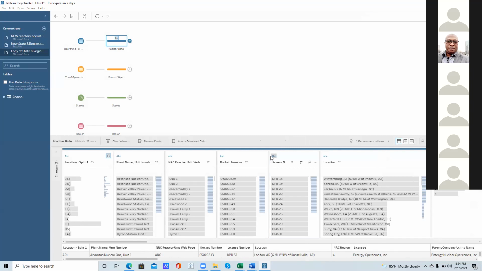Now, if you look at your extreme left, where we have location 1 split, that is the result of what we just did. But it's not quite right, because we still need it to be only AL, AR, without a parenthesis. So we still need to do that.